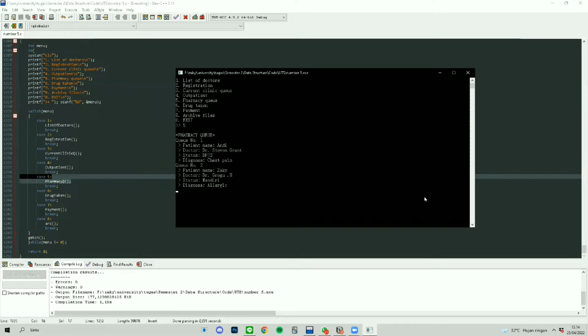This menu will show all patients in the pharmacy queue. We already have Andi and Zaky. Now we are headed to the sixth menu, which is drug tracking. In this menu, the medicine or drug price will be shown for every complaint they have.